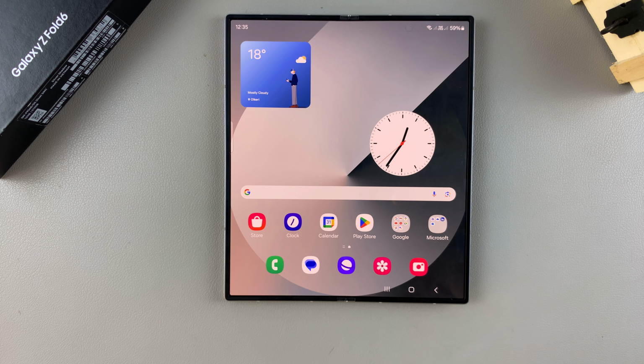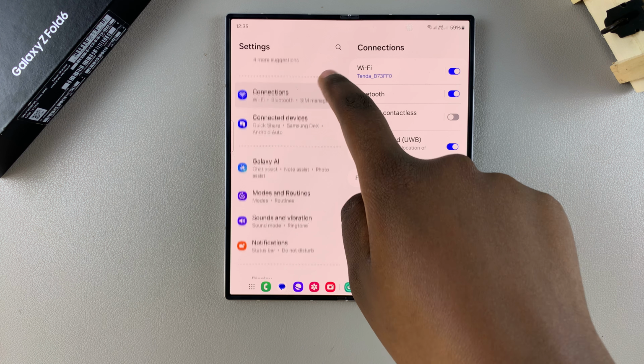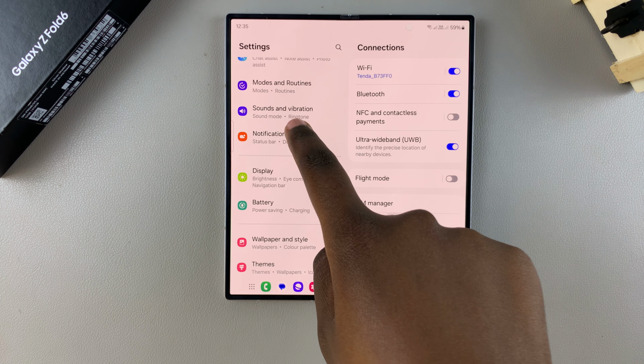Welcome back, and in today's video I'll be guiding you through the process on how to hide notification content from the lock screen of your Samsung Galaxy Z Fold 6. So start by opening the Settings app, and in Settings you want to scroll and select Notifications.